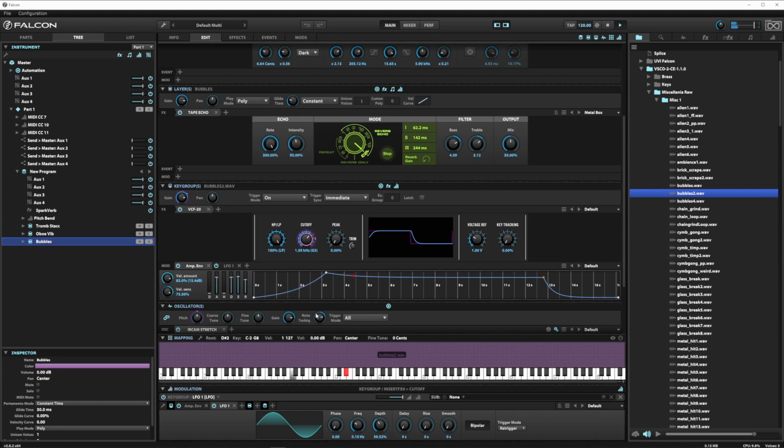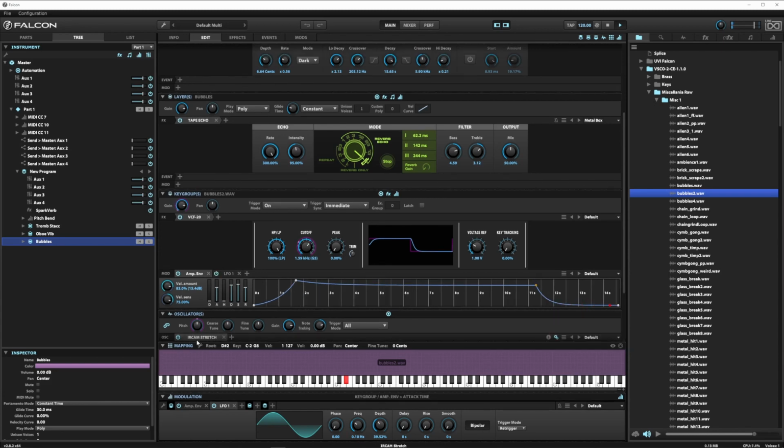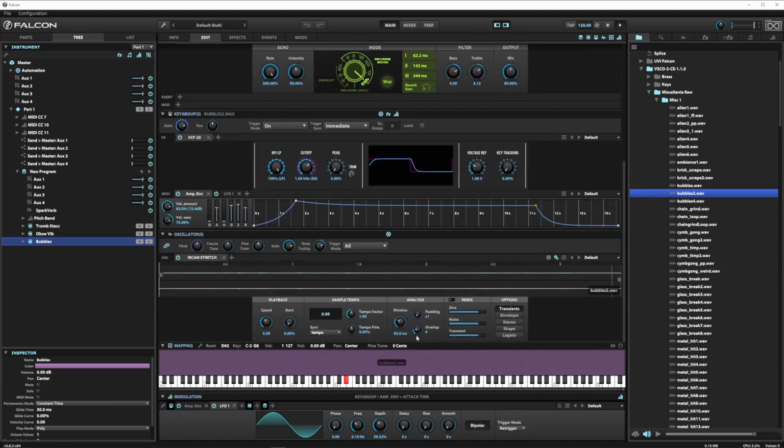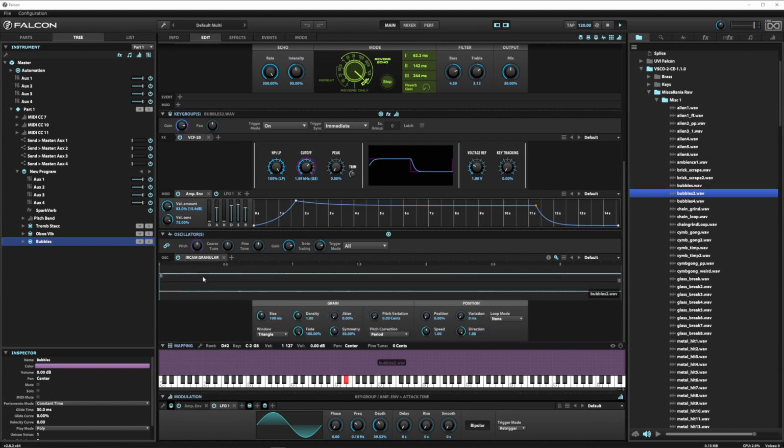You know what I haven't done? On the Occam stretch here, can we get it to go looping? It doesn't look like it. So actually I'm going to change this then. Let's just go for a granular. Get it looping. Let's bring the speed right down.